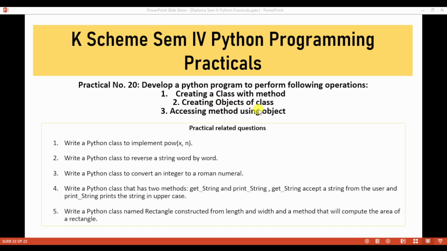From this practical we are going to use the object-oriented feature of Python programming. So what is the object-oriented feature? In object-oriented programming, we use classes and objects. So what is a class? A class is a user-defined structure. In that structure we can create our own functions and our own variables, and we can call those functions and variables using the objects of the class. For that purpose we have to create objects from the class.